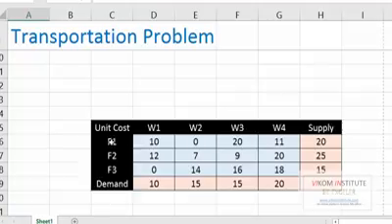So here are my factories and here are my warehouses. Each factory can supply only 20, 25, 15 items, but the warehouses have different demands. Here is the demand of the warehouses: 10, 15, 15, 25. The per unit cost from factory 1 to warehouse 1 is 10. When we transfer our goods from factory 1 to warehouse 1, the per unit cost will be 10 rupees. The same will be here.